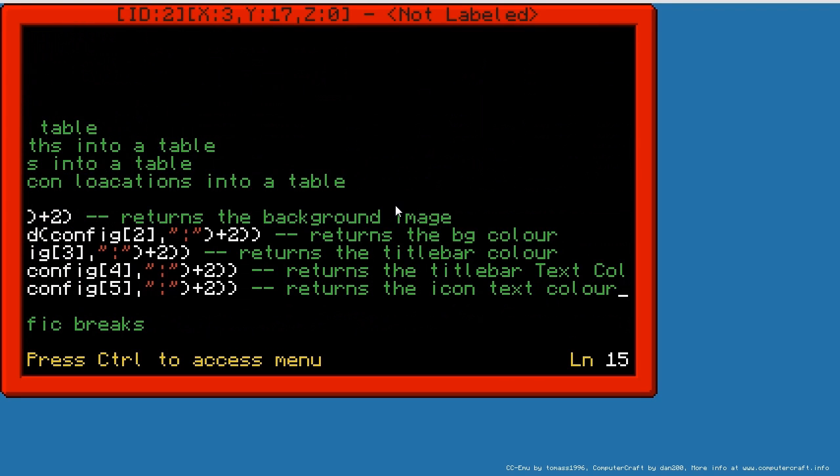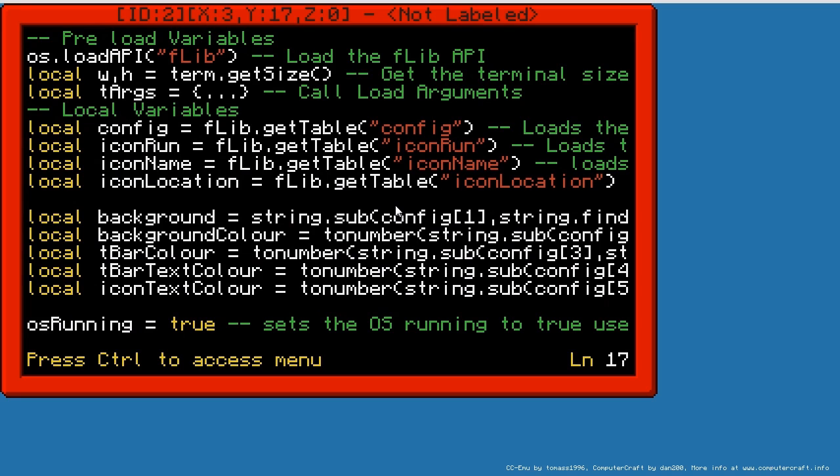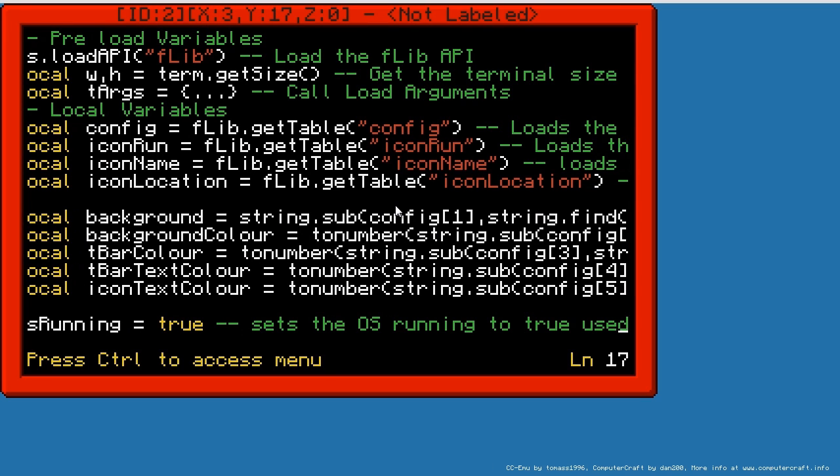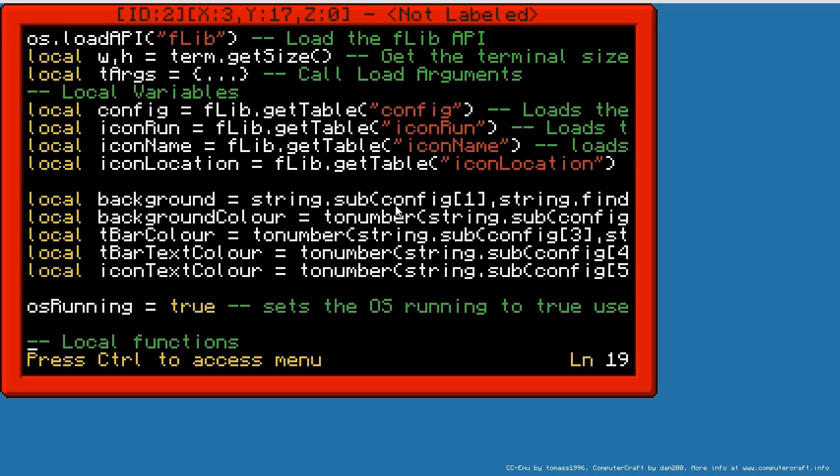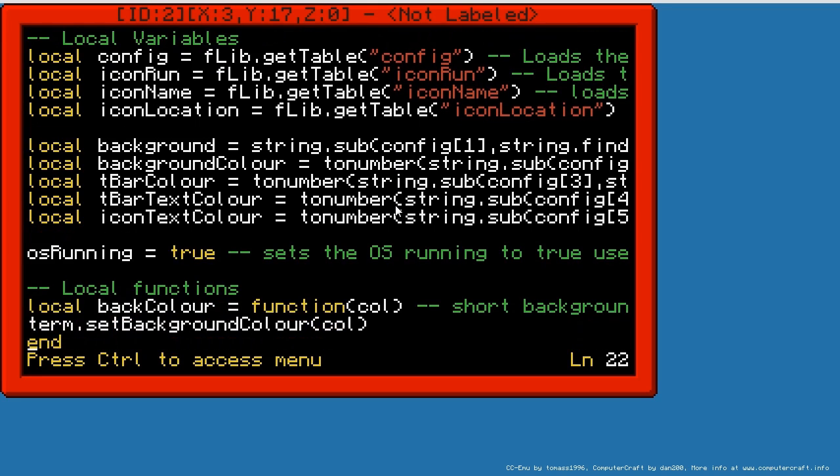And this here, this OS running equals true. It sets the OS state to running. It's just so that later on I'm going to be using coroutines and other stuff like that, so it means I can end specific loops if I need to. So it's always good to have in there.